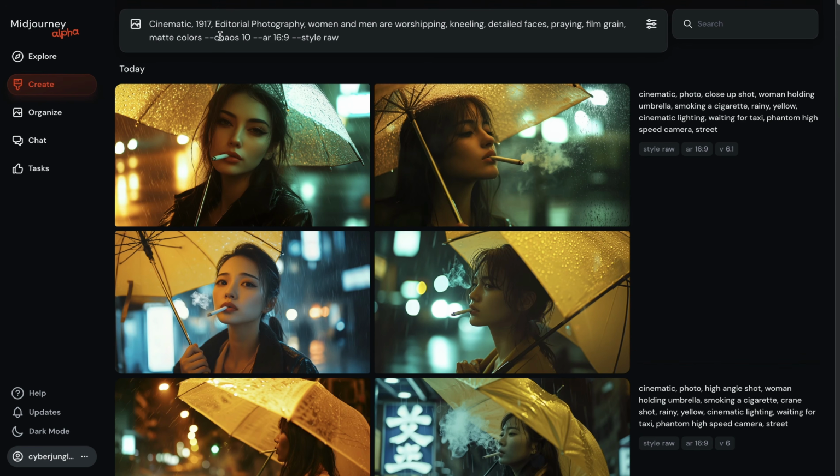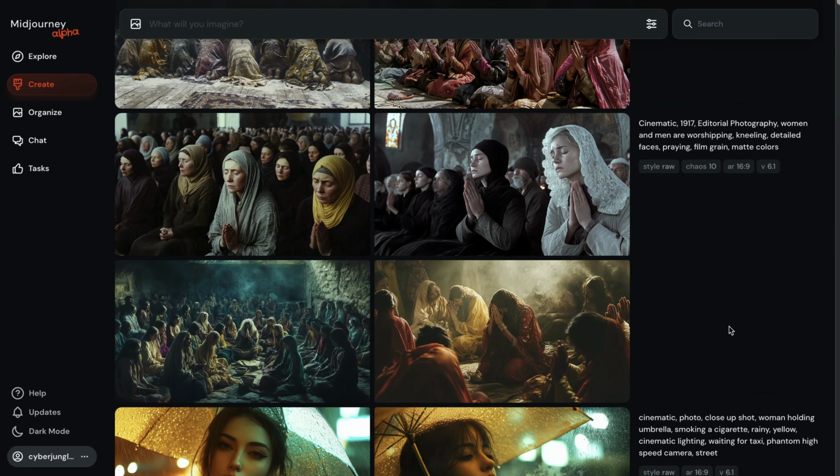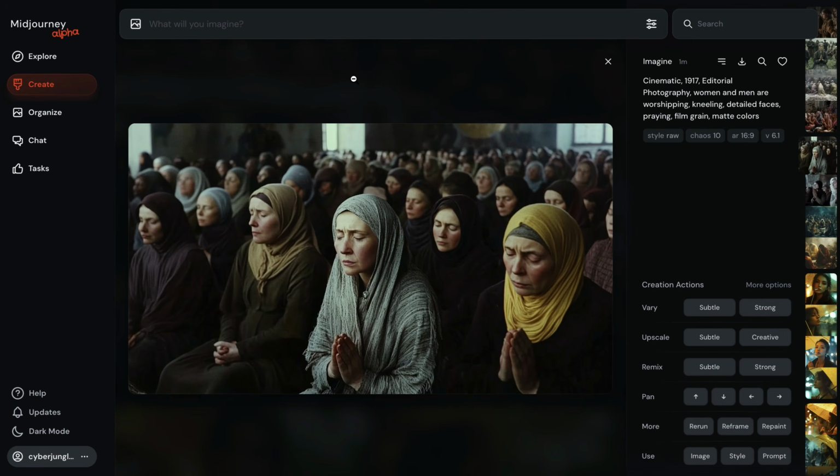So for this job, I have this prompt: cinematic 1917, editorial photography. Women and men are worshipping, kneeling, detailed faces, praying, film grain and mud colors. So let's see. From first look for version 6.1, I got this image where the faces look okayish.